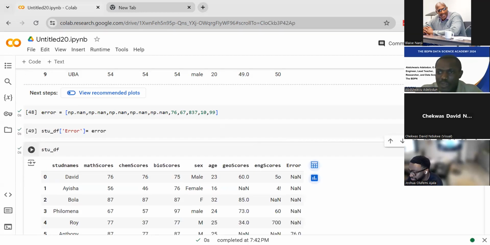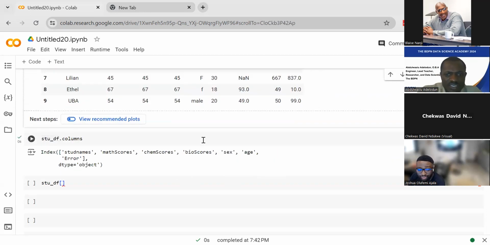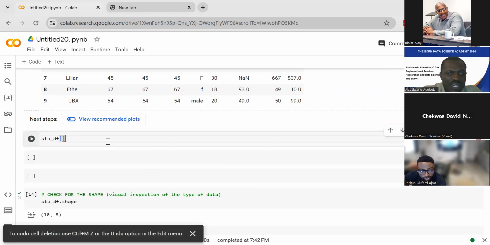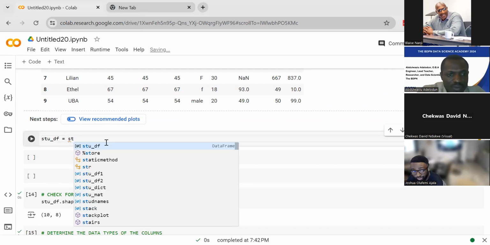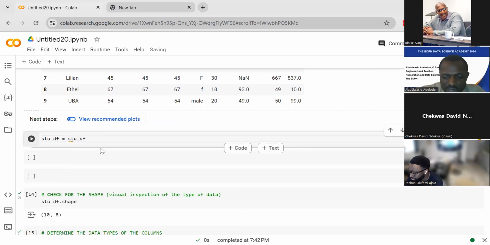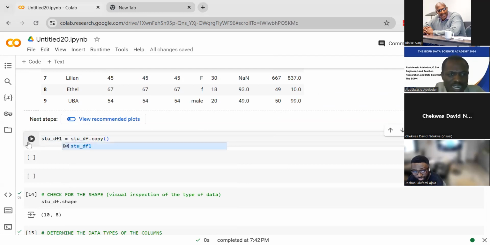Now, before I start doing anything, let me quickly copy the data frame so that I will not have to be rerunning it. Let me say it is equal to student data frame dot copy. Let me call this one student copy so that I will be manipulating this one. I don't need to be running everything from the beginning.